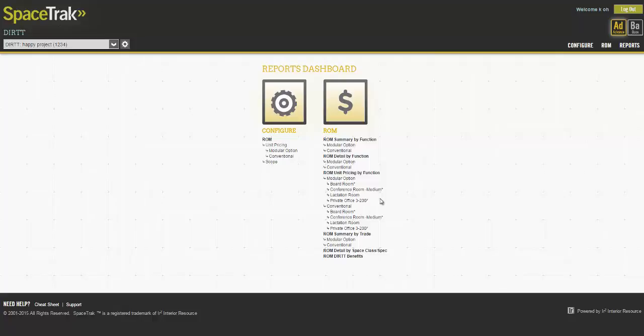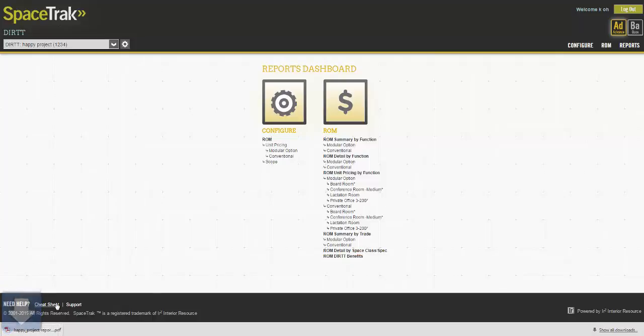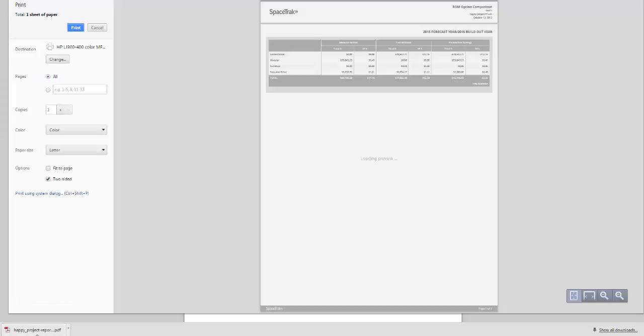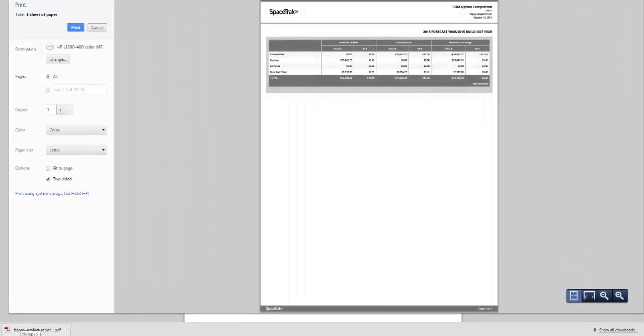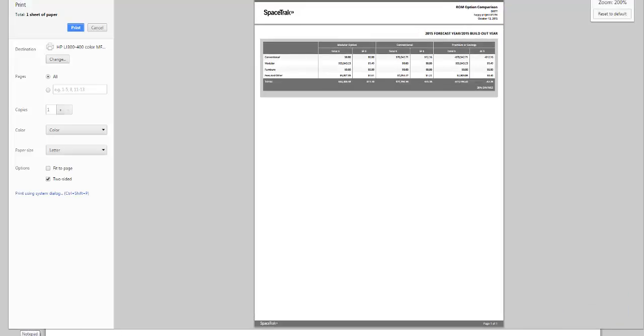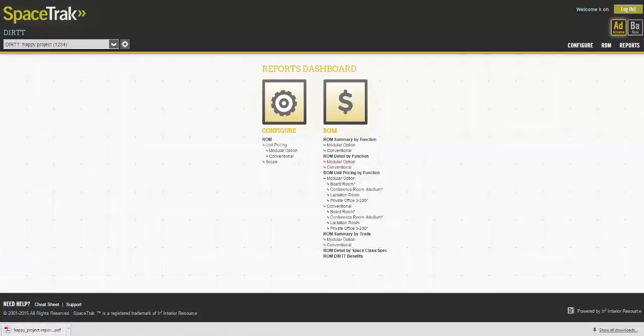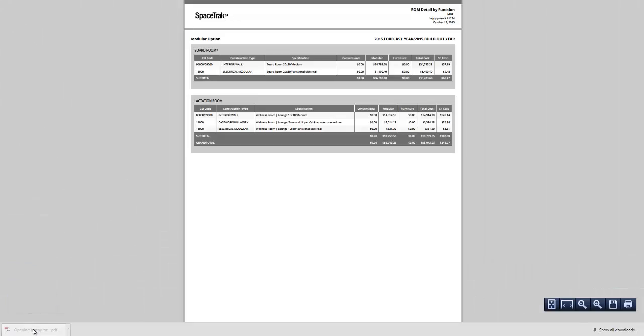And then take a look at the comparison report, and here you can quickly see the option total numbers by construction type. Zoom in. The square foot costs and the difference between the two. And then if you would like to see a little bit more detail, you could go into the function by detail.